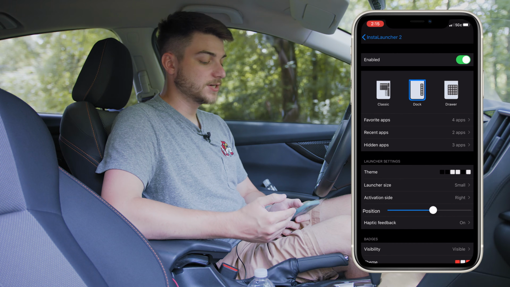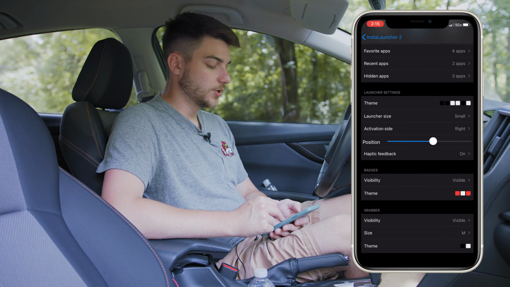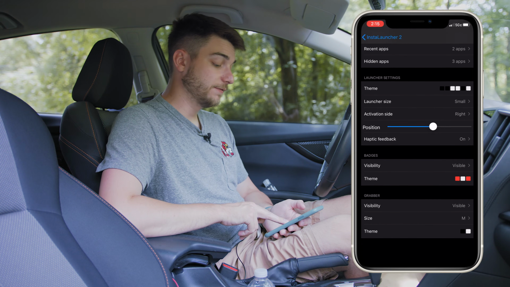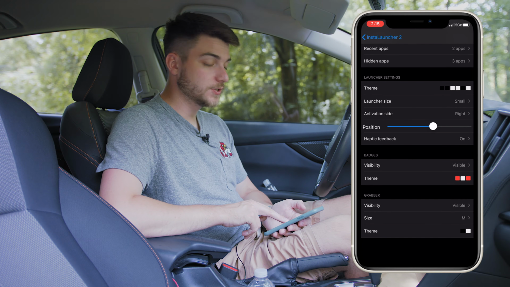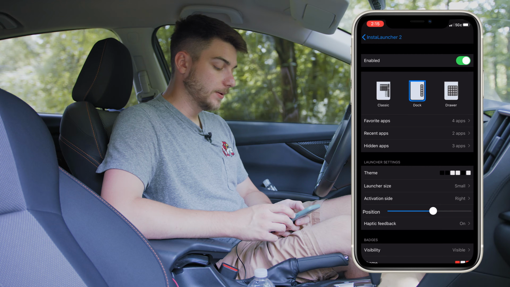You can make it classic, dock, drawer, and then you can change the theme. You can change the launcher size. You can change the activation side, the position. You can change whether you want haptic feedback or not. You can change badges, change the color of the badges. I mean, this app is crazy in its functionality.